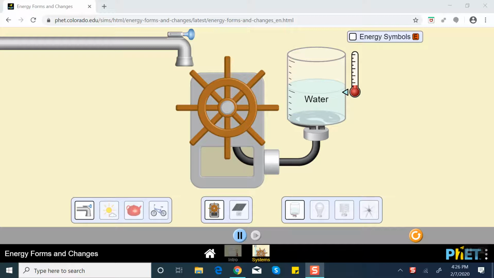Today's video is going to be about energy forms and changes. And as you can see, we've got a really nice platform here and we're going to be discussing a lot about energy and how energy can be transformed. Now, first things first, of course, energy cannot be created or destroyed, so we're just going to be looking at how it can be changed and the different forms of energy.